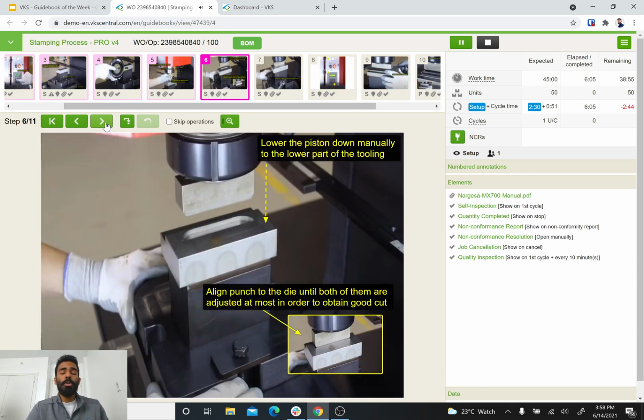Moving on to the next step, once you are done placing your punch and your die, you are essentially lowering the piston down manually to the lower part of the tooling. So here's an arrow showing exactly how you can lower this piston. And then you can add multiple images onto your main pictures to validate your instruction here. The next instruction is to align the punch to the die until both of them are adjusted at most in order to obtain a good cut. As you can see, it clearly identifies how you can verify that to make sure that it perfectly aligns. So you can add this type of picture-in-picture annotation if you need to add more instruction and to make it clear to the operator that this is how it should be done.